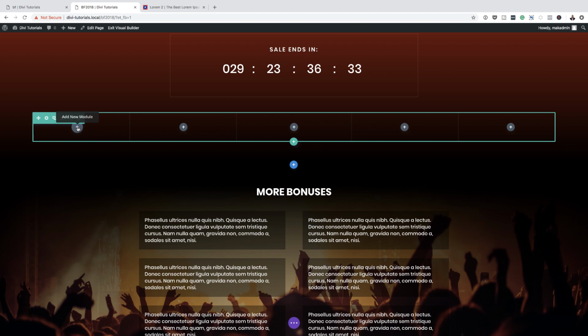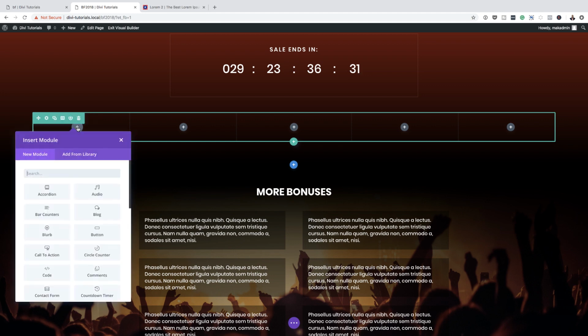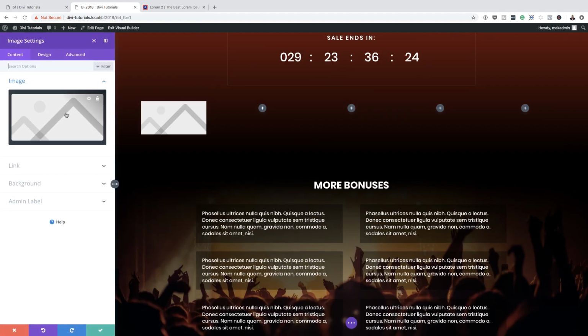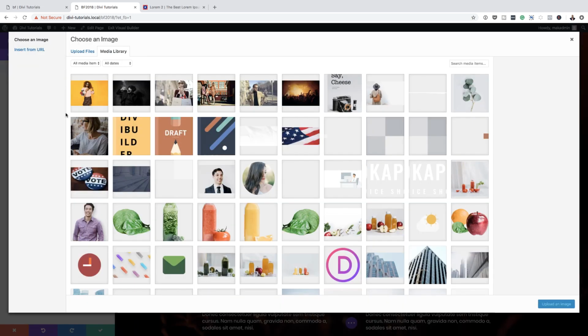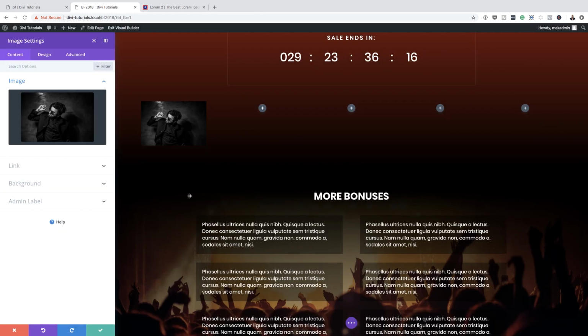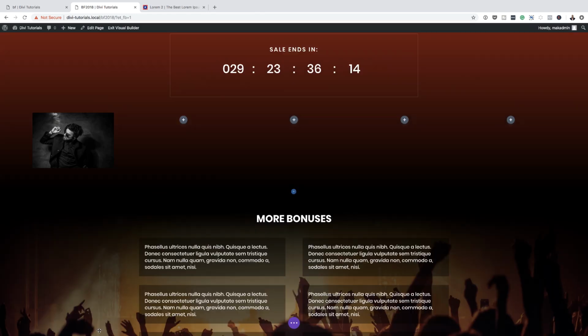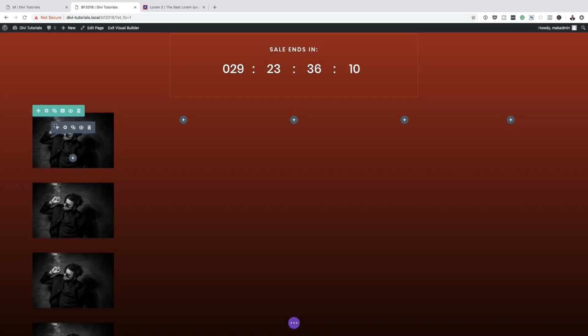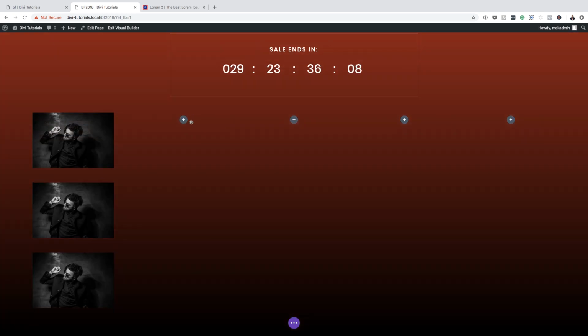So let's start by adding our modules. I'm going to click this plus button here, and these are all going to be our image modules. I'm going to select it, and then click anywhere on this area here. Then we're going to start adding our images. I'm going to start off with this one here, upload an image, and save that. I'm just going to duplicate this a few times and then drag this image into position like that.